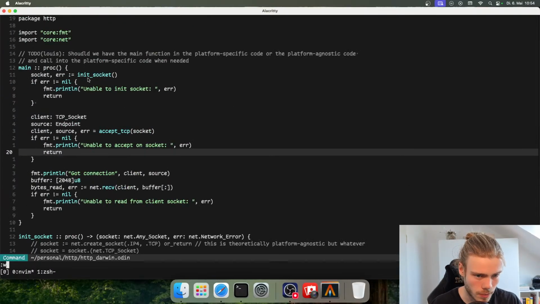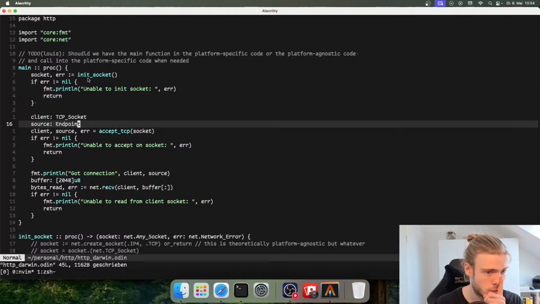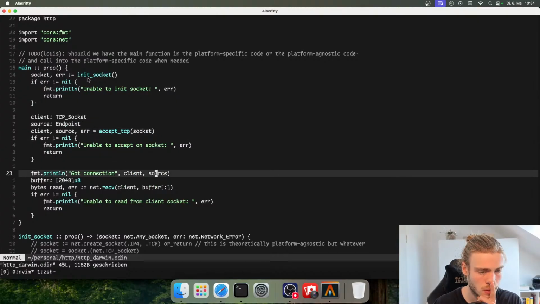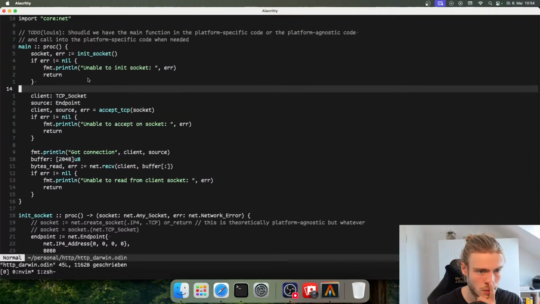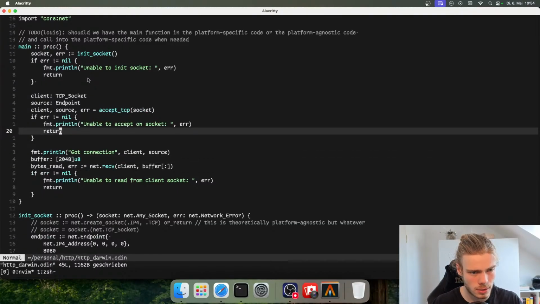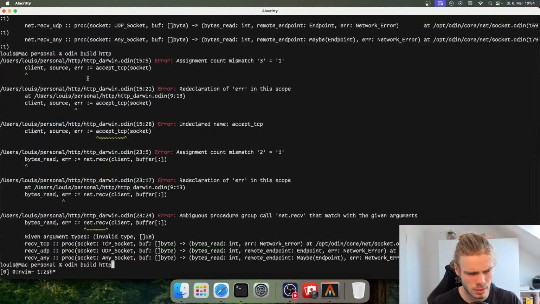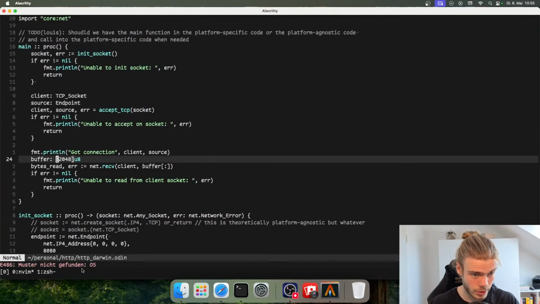Okay, I don't know. Let's just, what did I want it to do? Oh yeah, this error thing. Let's see if it compiles. Byte. Byte is a different type. Okay, fine.